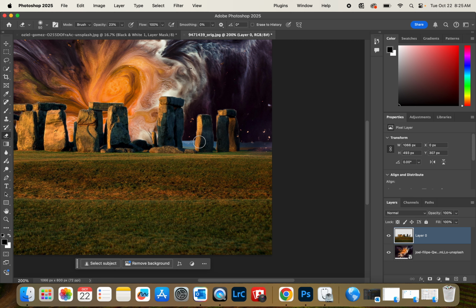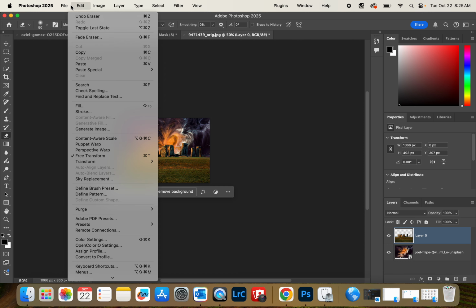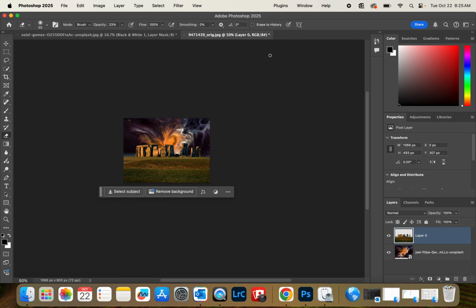Oops. Just make your brush smaller with the bracket key, which is right next to your P. And I just kind of do a clicking method. Click, click, click, till I'm happy with it. Zoom out, zoom in, File, Save as a PDF, and you are good to submit. Done.